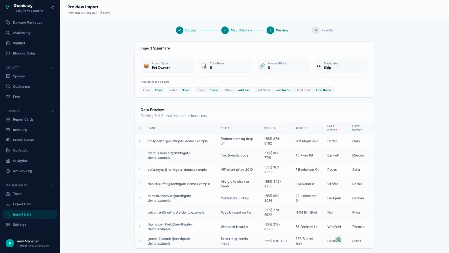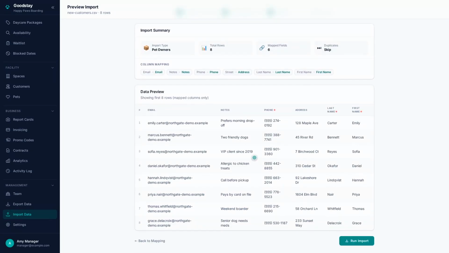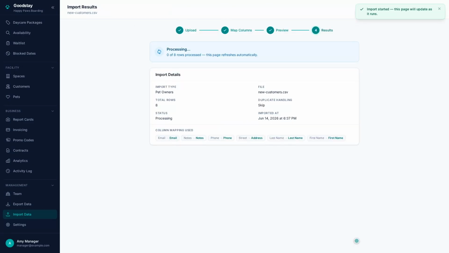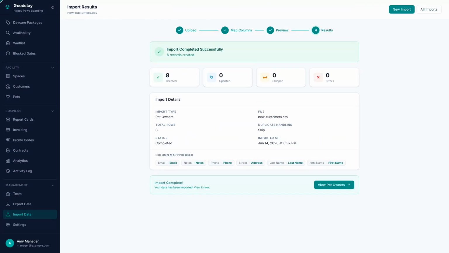Preview shows exactly what's coming in, row by row, before you commit, so there are no surprises and no messy data. When it looks right, run the import. Goodstay brings everyone in and sorts out any duplicates in the background.